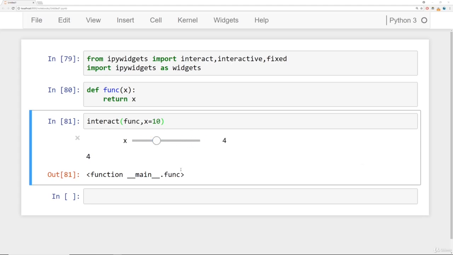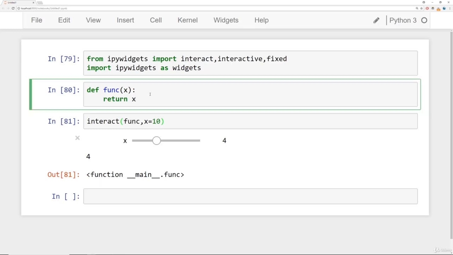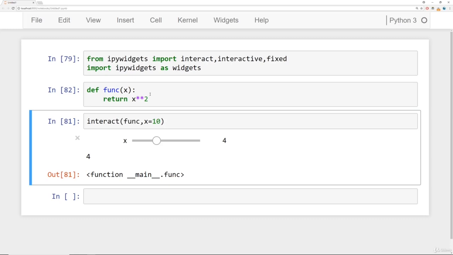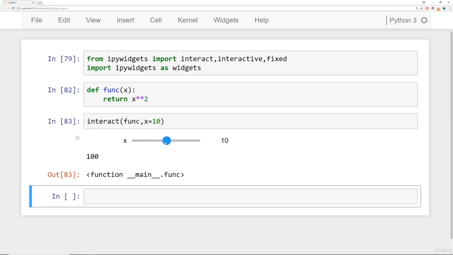So let's explore this concept further. Let's imagine I wanted to return the square of x. If I rerun my function and rerun interact here, now I'm returning back the square at the bottom. So I can see here as my slider goes from -7 to 25, I'm just returning the square there. So I can see here how I can vary the input and then see some corresponding output.